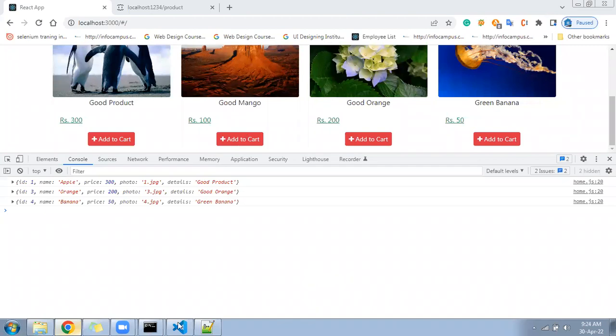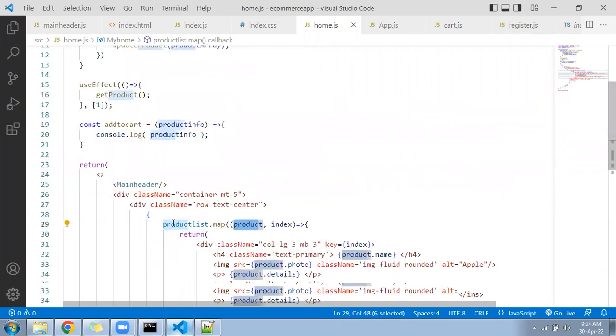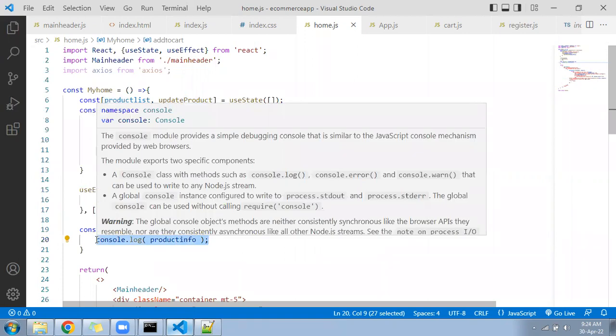So whichever product you click, what we are passing here, again let's come to product info. It is a variable where data is coming from here, add to cart dot bind this comma product. Now what is product? Product is the complete details of one product: name, price, quantity, photo details, everything, in an object format that you are sending here to the add to cart. Now from the add to cart, we have to send to the JSON server.